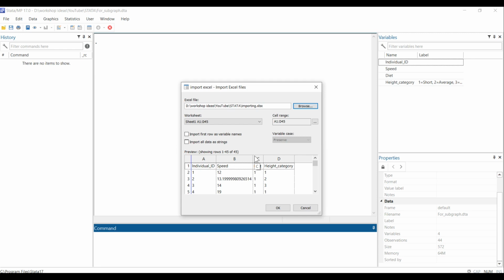Then, if in the Excel file we have entered the variable names in the first row of the dataset, we need to click on Import First Row as Variable Names. With this option, STATA will read these names and use them as its variable names. In the preview section, you can see the effect of this option.